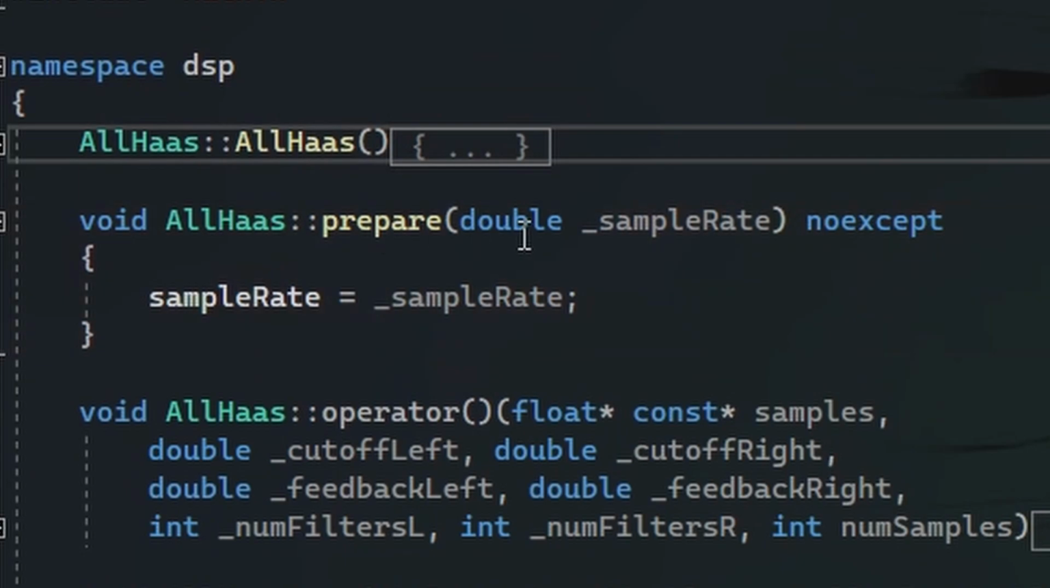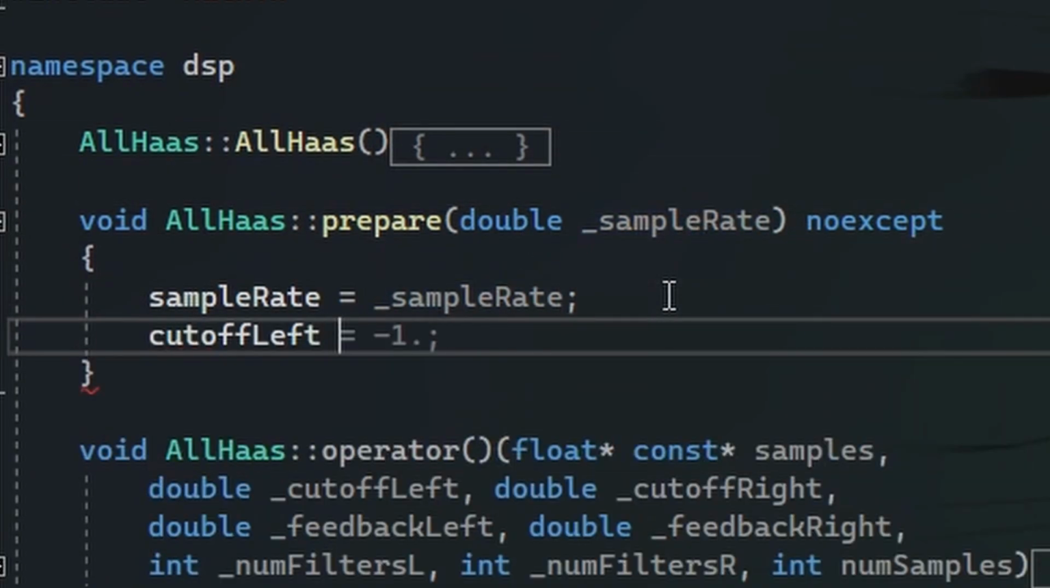And also when the sample rate changes, you want to let at least one of the values be nonsensical, so that it triggers the update again. Forgot to do that last time, but I didn't end up using this class anyway, so it's cool.